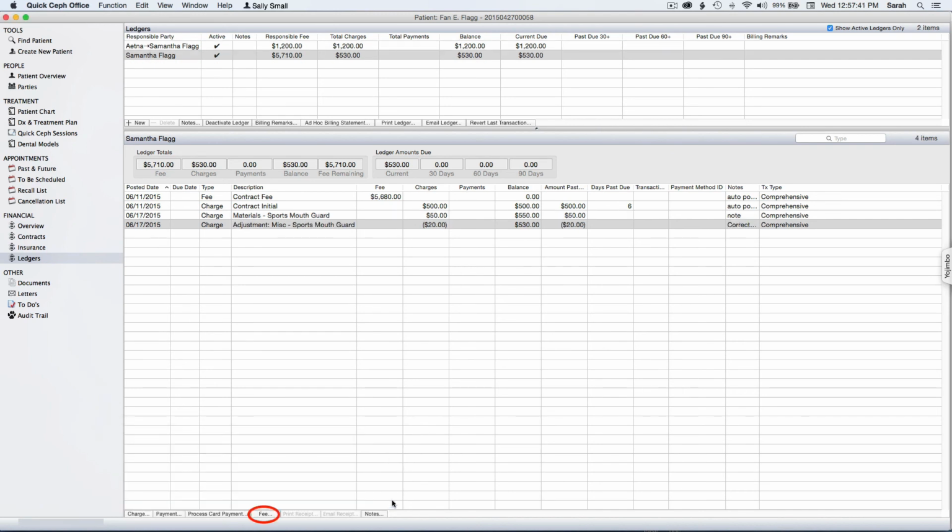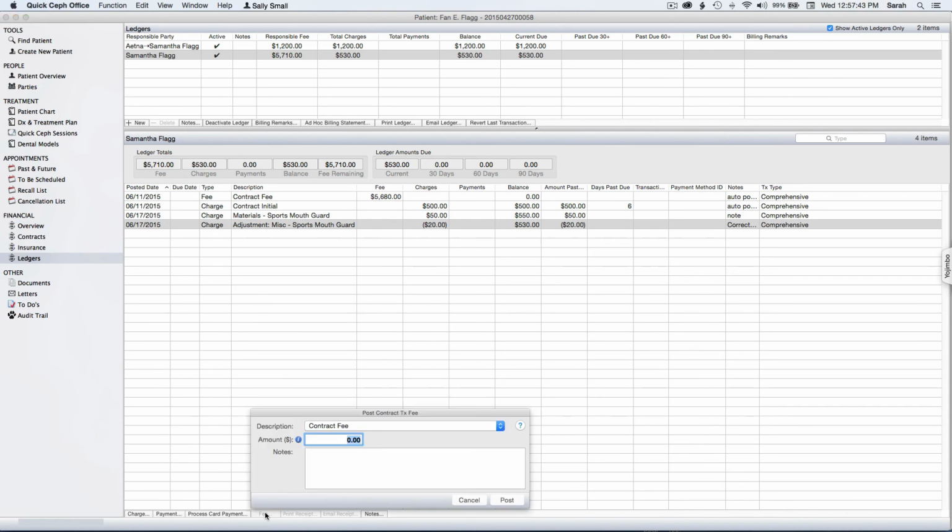Click the Fee button to add a contract fee or to adjust a fee to include a discount or to correct a posting error. Since fees are generally posted when you create a contract, you won't use this option very often.